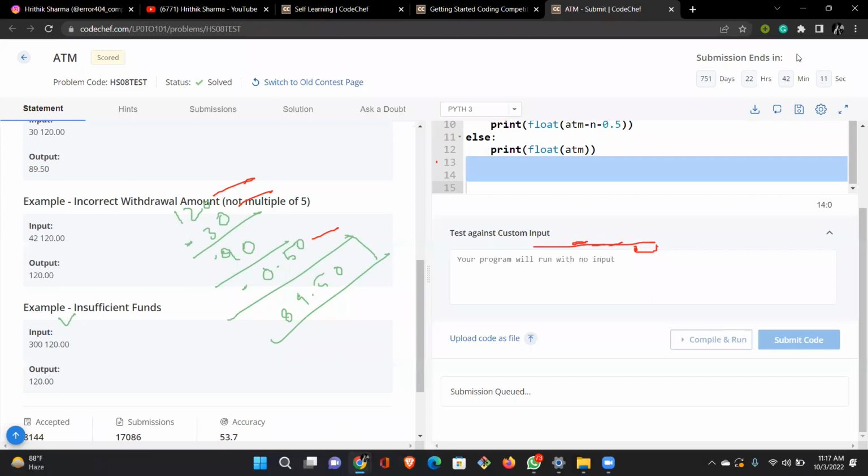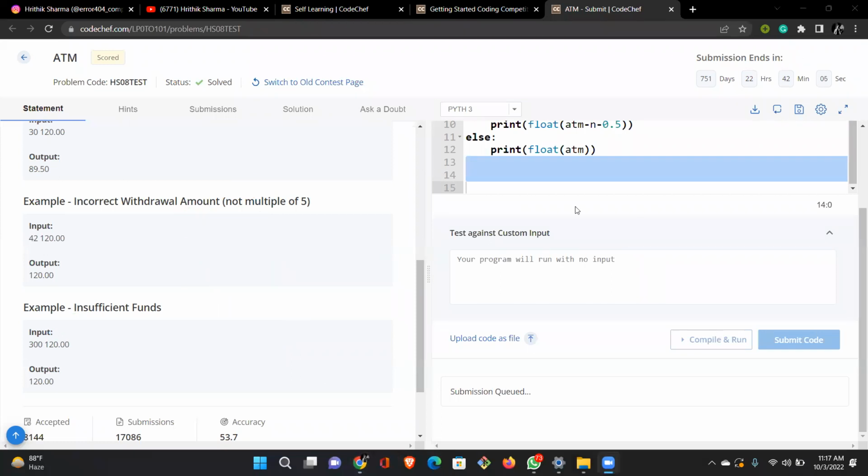Let me remove all this drawing. Let me just check how it is working.